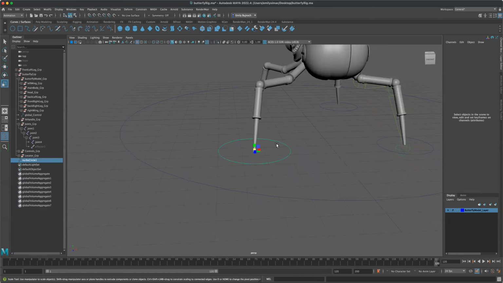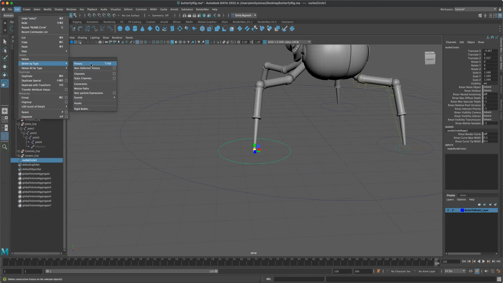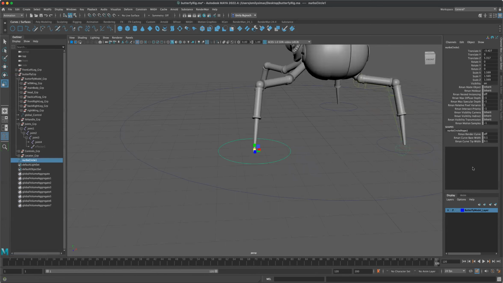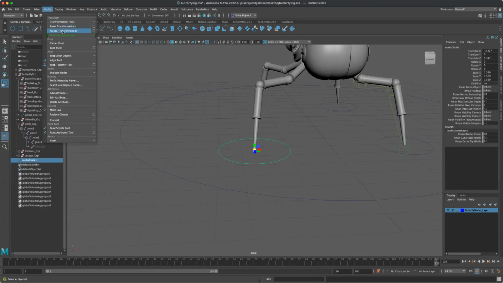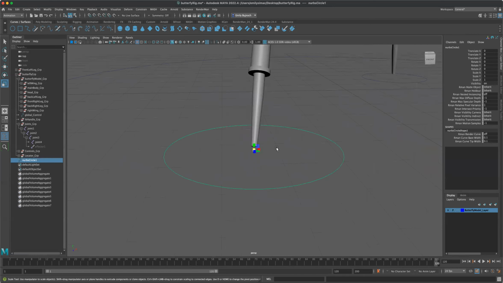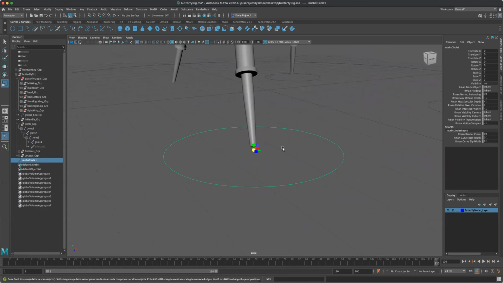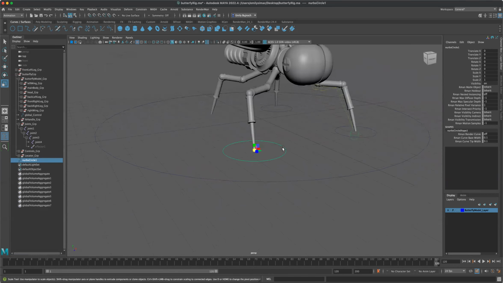Right here, I'm going to show you what's going on. If I hit Edit, Delete by Type, History, all of that stuff right here, all those transformations went away. I want to get rid of these numbers too, because these can affect our rig. So I go to Modify, Freeze Transformations, and all of that stuff zeroed out. My scale is all at 1. And the last thing I need to do, well, in this case I really don't need to move the edit point, but I want to move the pivot point of this mesh piece here.